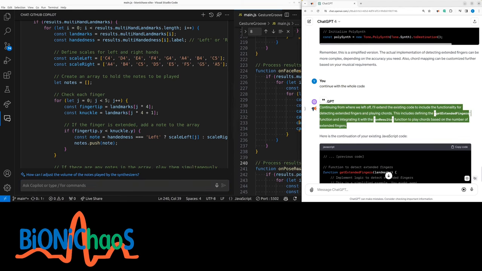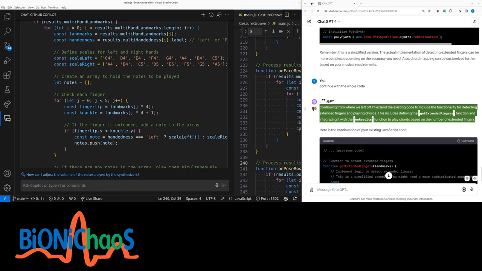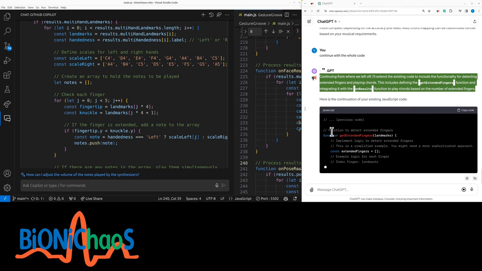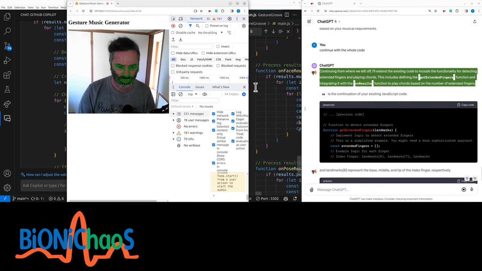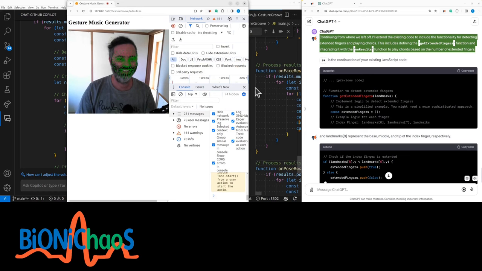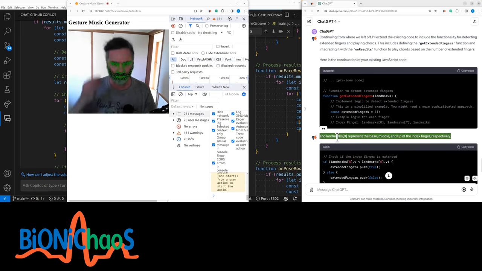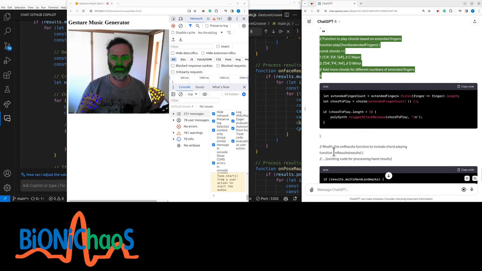I extend the existing code to include the functionality for detecting extended fingers and playing chords. This includes defining the getExtendedFingers function and integrating it with the onResults function to play chords based on the number of extended fingers. Okay, I have to finish up. Might leave you with some generated music. Here is the continuation of your existing JavaScript code, and landmarks 5, 6, 8 represent the base, middle, and tip of the index finger, respectively. Function to play chords based on extended fingers: function playChord(extendedFingers). const chords equals, 1: C4, E4, G4, C major. 2: D4, F4, A4, D minor. Add more chords for different numbers of extended fingers.